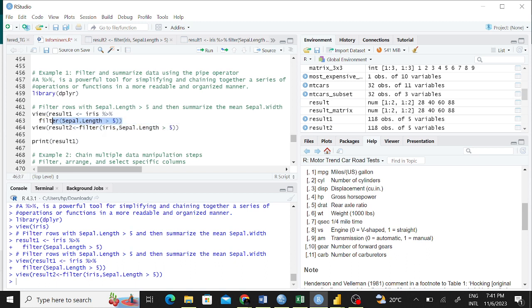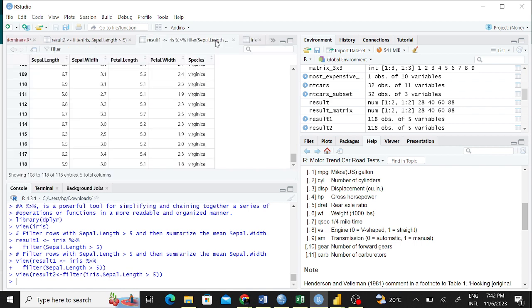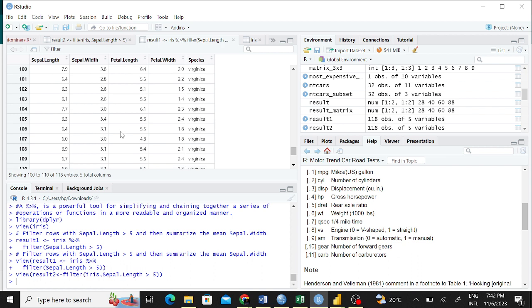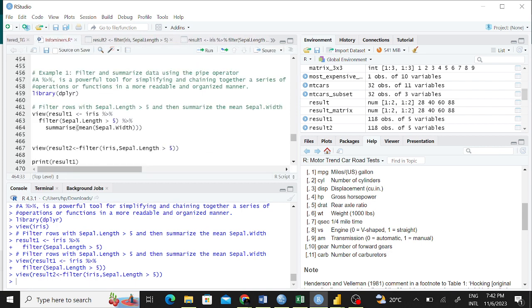But now we can use this pipe operator that we were working with to chain the operations that we are doing here. So after this sepal length, we want to chain something else, and that is we want to summarize this information that we have received here. We want to get the mean. The mean of sepal width. So you can see that we want to summarize the mean of sepal width.